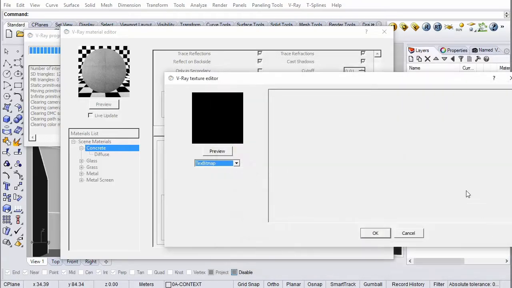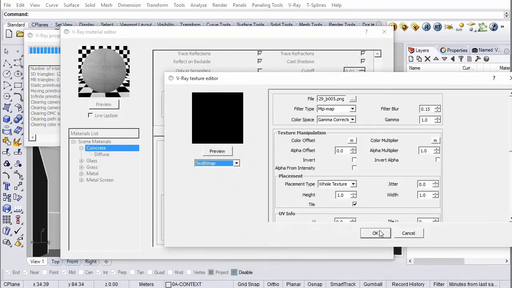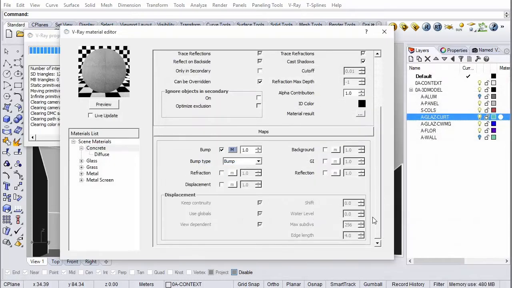Don't change anything, there's no need to. And then it's quite subtle here, the change, but it should be more evident close up that we've added a subtle texture. Now the bump is at its maximum strength. We want to change it to 0.3. And that should give us a nice material.